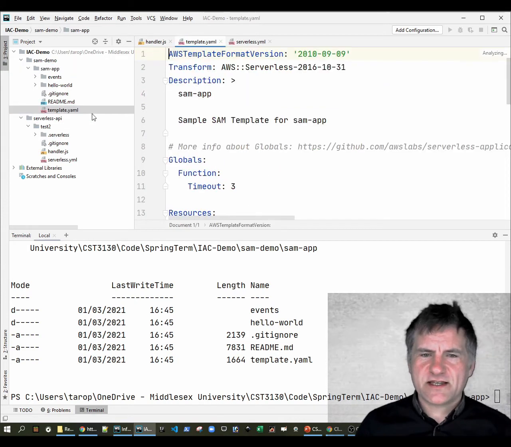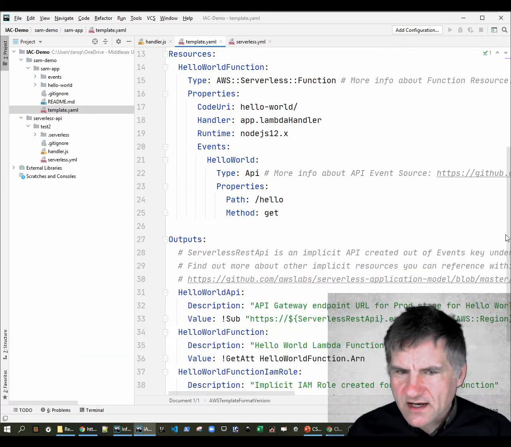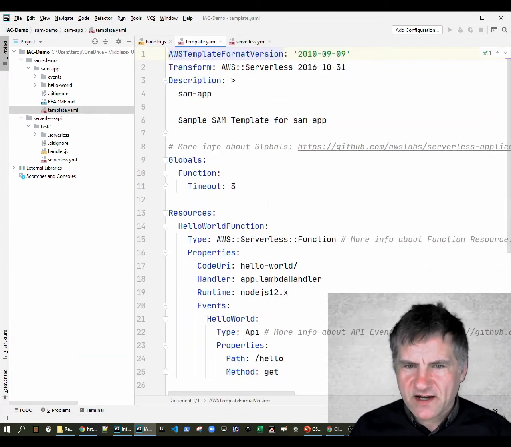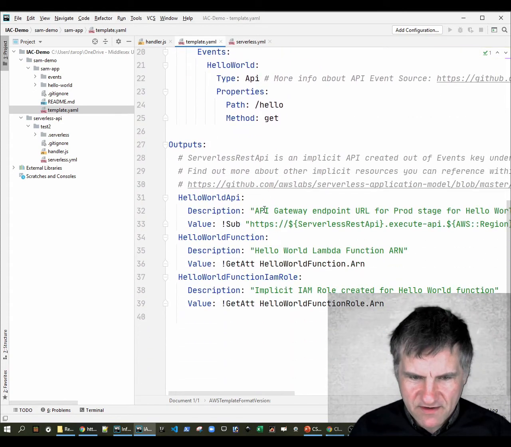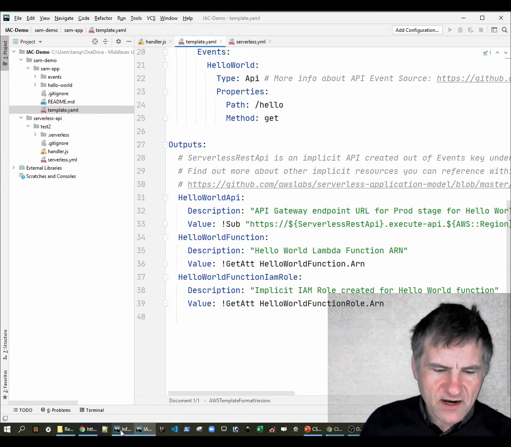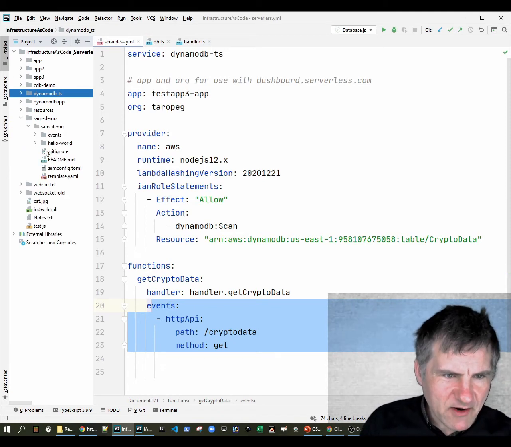And when you initialize it, you get the template YAML here. We've got similar stuff to serverless. We can specify all the details about the functions and so forth. I haven't got into it, but no doubt we can configure databases and all the rest of it. And then for the simple hello world function, I did one earlier. So here's my SAM demo, which I edited.